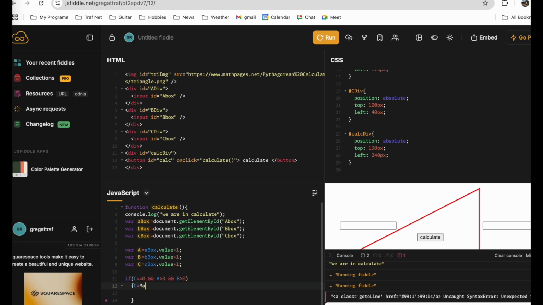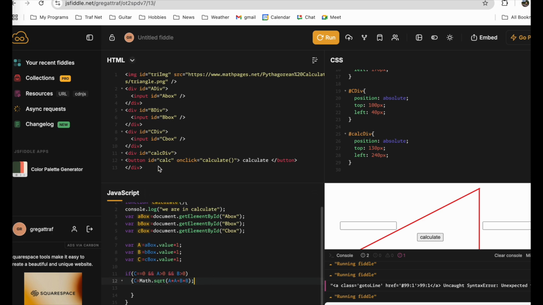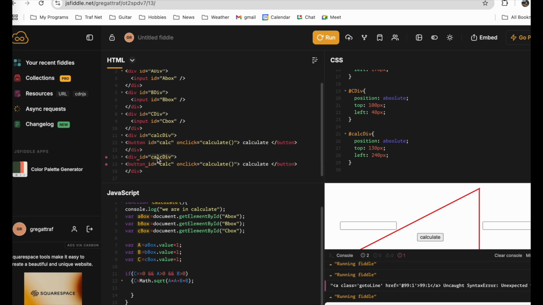C is equal to math.sqrt for square root, the square root of A times A, which is A star A, plus B times B, semicolon. All right, I'm going to make something called feedback. Up here, I'm going to write div, feedback div.